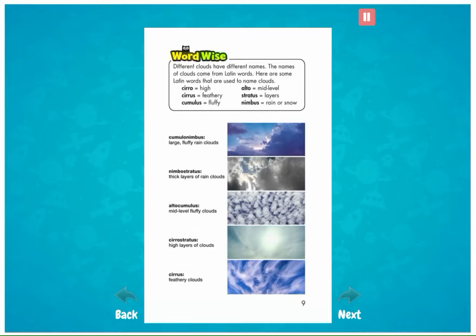Wordwise. Different clouds have different names. The names of clouds come from Latin words. Here are some Latin words that are used to name clouds. Cirro equals high. Cirrus equals feathery. Cumulus equals fluffy. Alto equals mid-level. Stratus equals layers. Nimbus equals rain or snow.